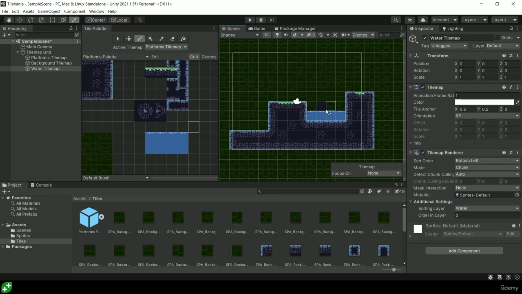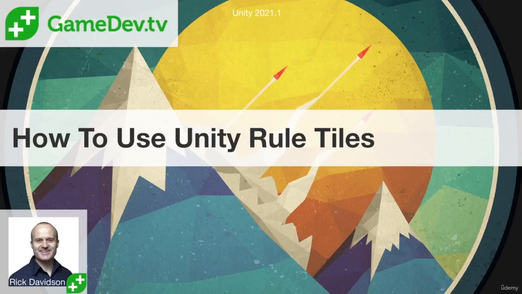There we go. Now that we have our little pond in the middle of our platform level with our various layers. So good stuff. I'll see you in the next lecture.